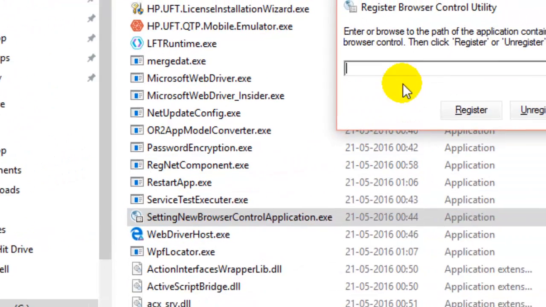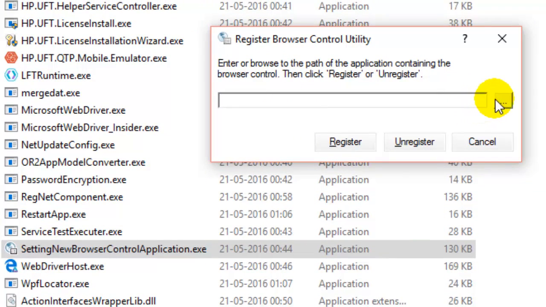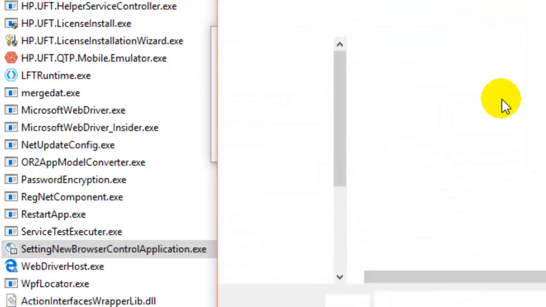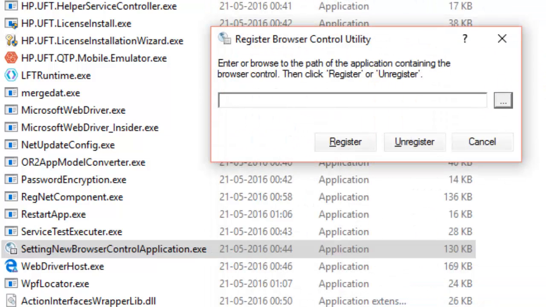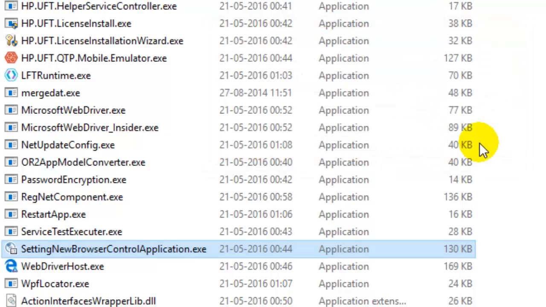Just double click on that, and then over here you have to give the path of the application in which there is an embedded browser control. So just browse and then give the path of that particular application. So after that what will happen is all the browser controls in that application will be identified as web objects. So that is how you can register the browser control in various applications that you want to automate.